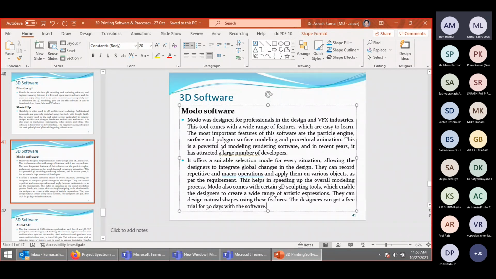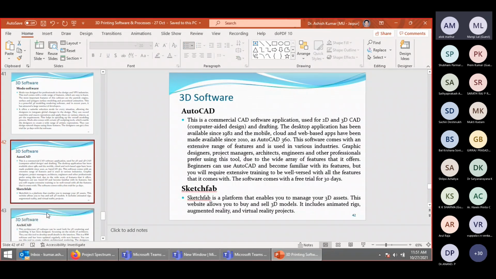And it has powerful 3D rendering software. Remember, it is very powerful rendering software, because when you render 3D objects, it takes too much time and too much processing power also. So you need very good rendering software. Modo has that facility, and that's why lots of developers have moved from CAD and Blender to Modo itself. It was not that old software, but very fast it has gained popularity among developers and all. Then we have AutoCAD.